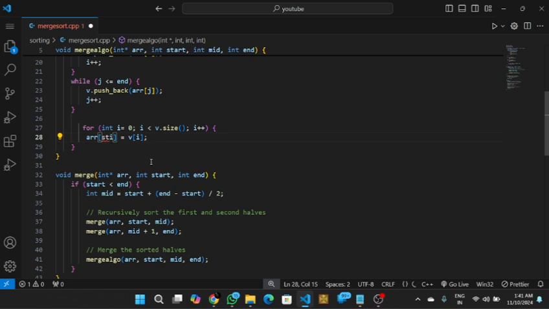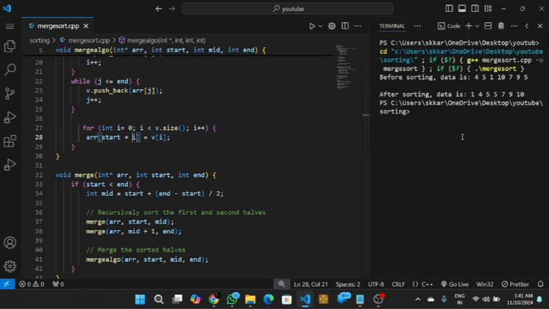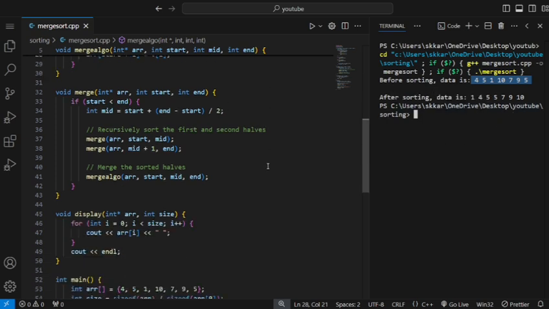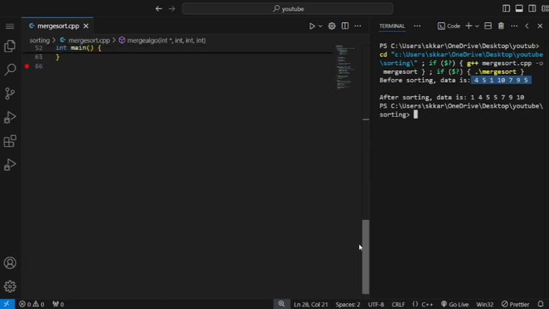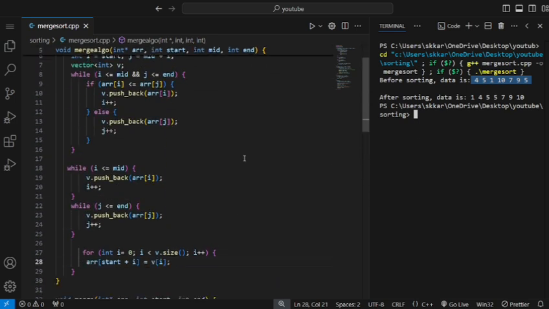Now here we can see this is the unsorted data: 4 5 1 10 7 9 5, and here is the sorted data: 1 4 5 5 7 9 and 10. I will provide this code in the description box, where you can go and check it and write this code yourself again and again.